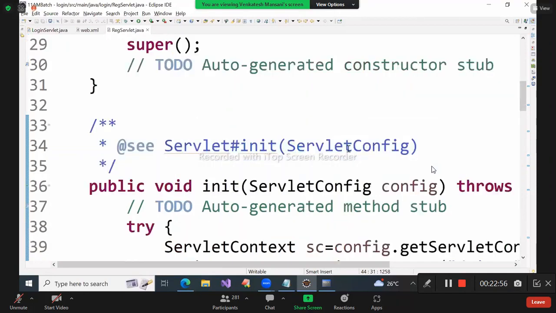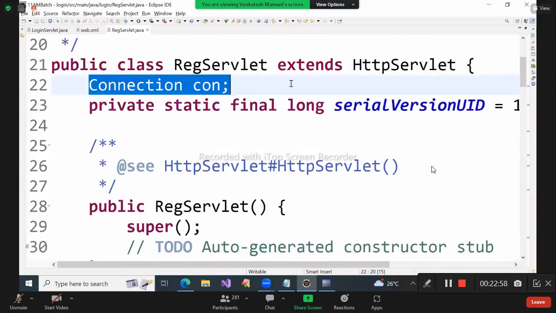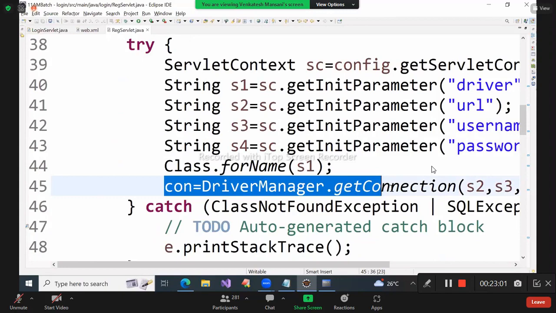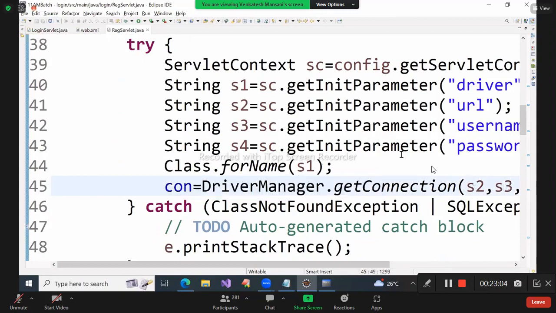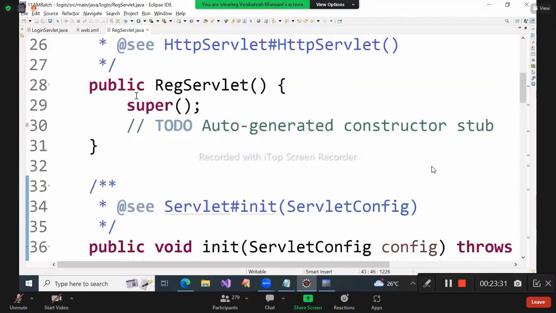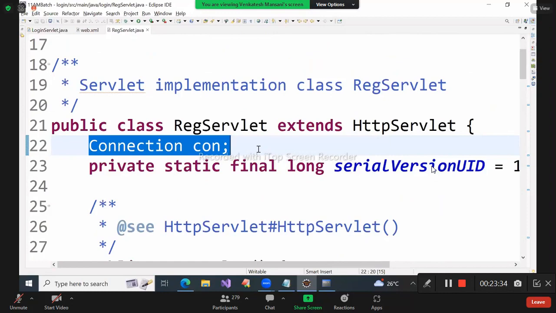So here the connection is initialized with the help of S2, S3, S4, nothing but URL, username, password. Driver, URL, username, password, these are all written in XML. So for this purpose we used initialization parameters and context parameters. What did we initialize in this program? Connection. Maybe in another program something else, but here whatever variables you are writing, those variables are initialized.